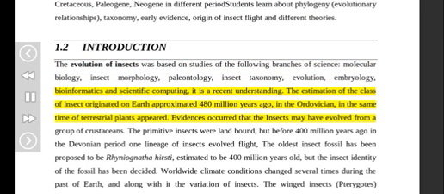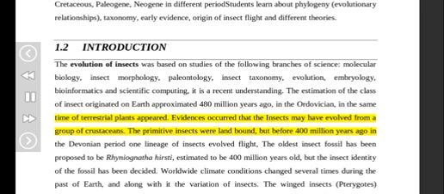The class of insects is estimated to have originated on Earth approximately 480 million years ago, in the Ordovician, at the same time terrestrial plants appeared. There is evidence that insects may have evolved from a group of crustaceans.